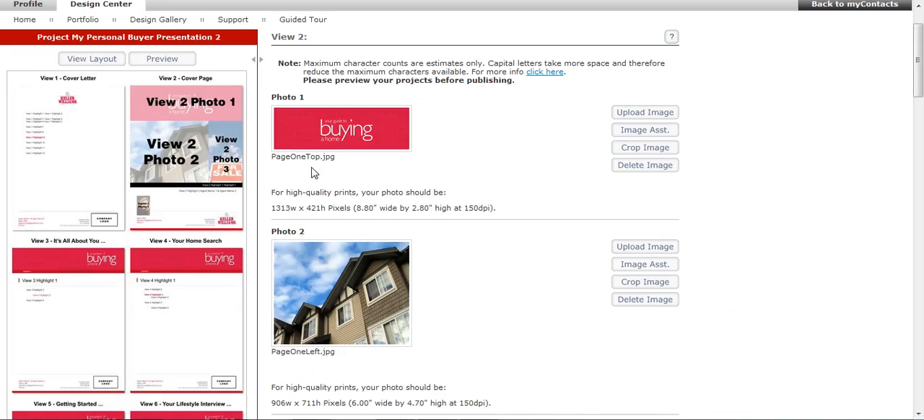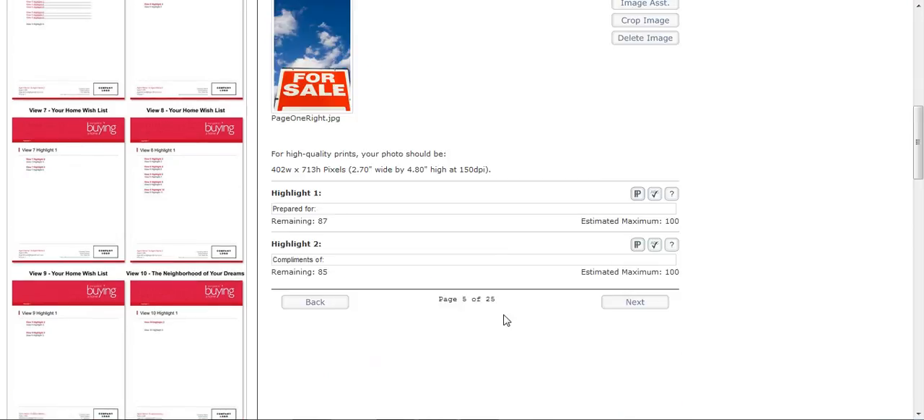Here's where you change the photos. If you want to customize this and put your own logos and stuff like that, you can do that. So you can put your own information on that. I like what I have here. Compliments of Calvin Mergen. I'm going to leave Prepared For alone.